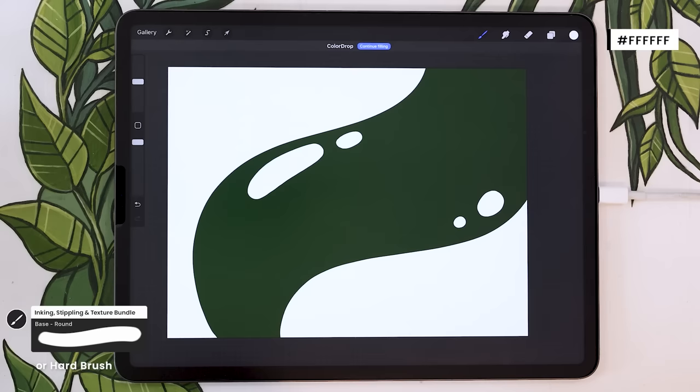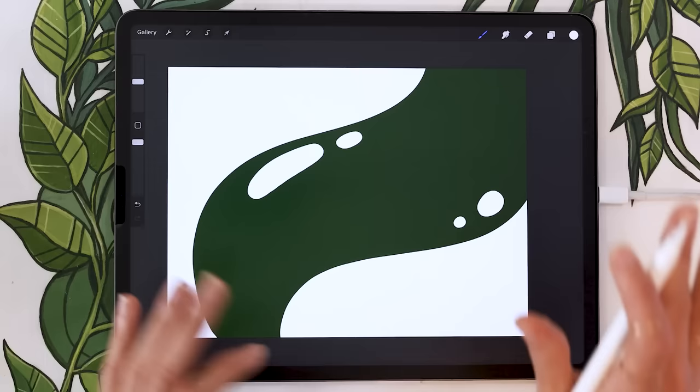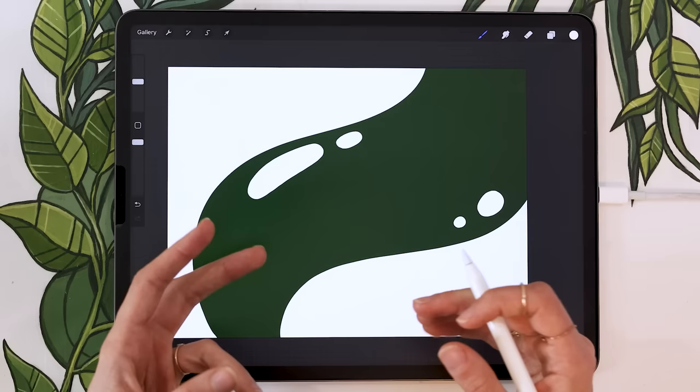Great. Now from there, we're going to start drawing the elements that we want to have. Later in the video, I'm going to show you how to add the shadows, the details, and those textures to start making the piece look more like cut paper. But for now, we're really just focusing on trying to figure out the composition and the elements we want to use.